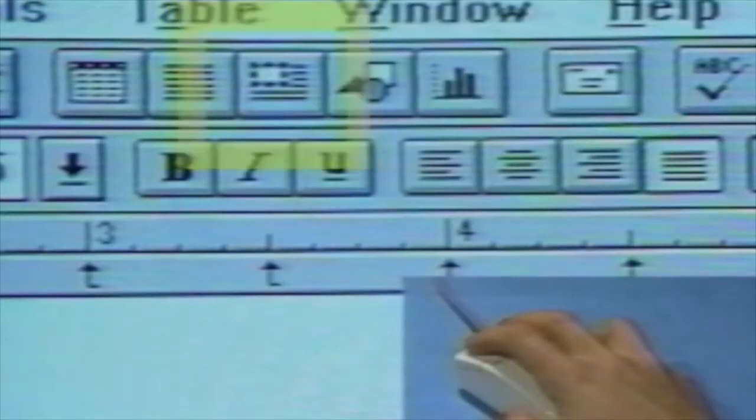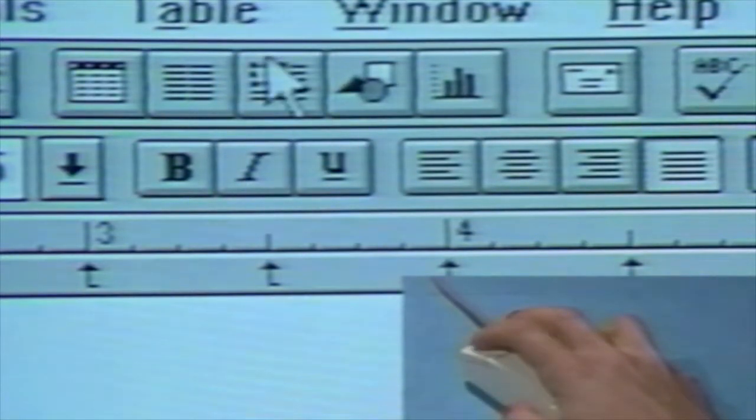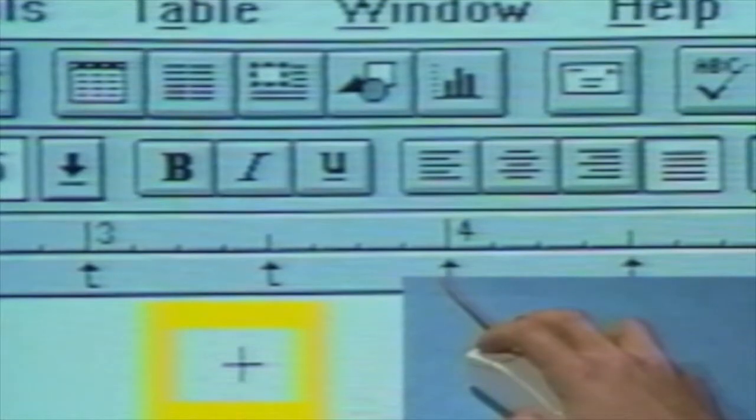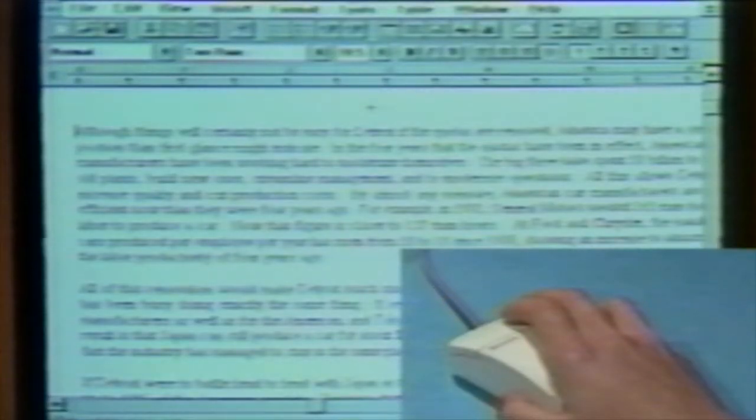Now click on the Frame button. Click with the left mouse button. The arrow changes to a cross. We use the cross to lay out the area where the picture will be. This is where we're going to put the picture, right here. First, we place the cross at the corner of the picture area. Then click and hold the left mouse button and drag to the opposite corner of the area.